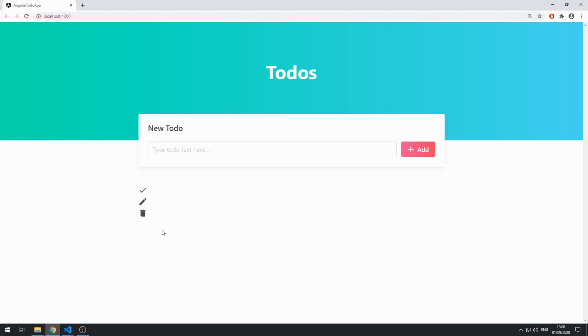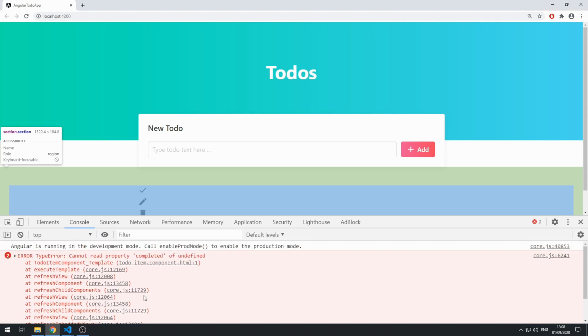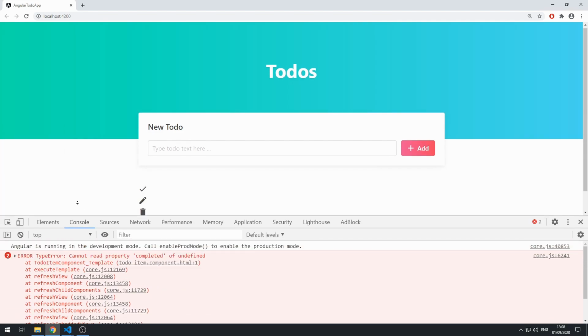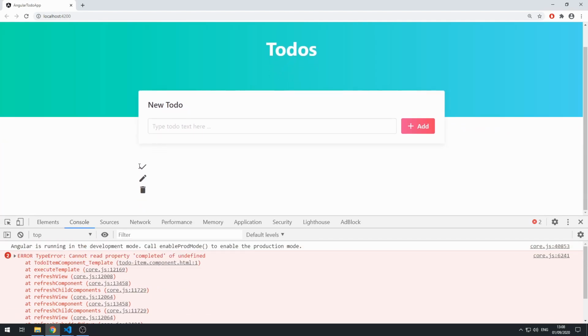So let's save this and let's go back to the application. And here we see this, okay? So if we go to the console, we can see an error here. So first of all, there's no styles being applied onto this. And the reason for this is because the styles that we created were specific to the to-dos component. So we have to move the styles that are related to the to-do item into the to-do item component.